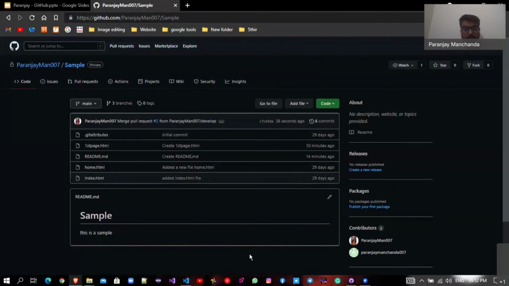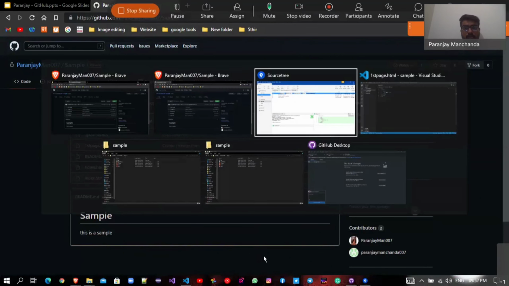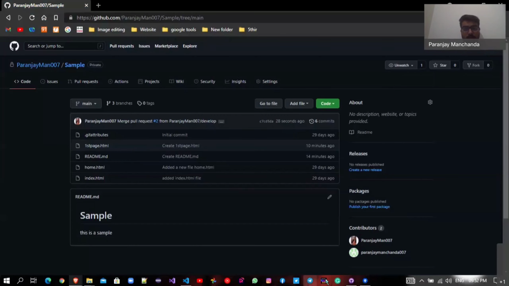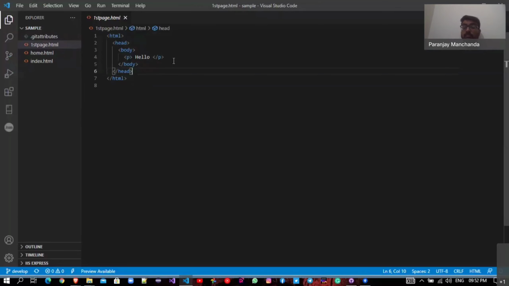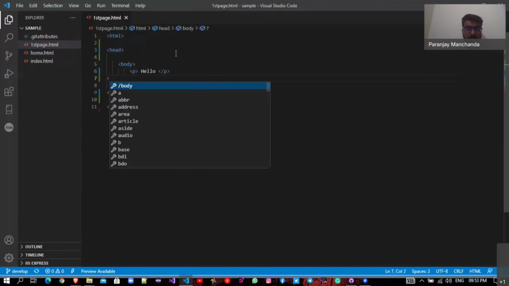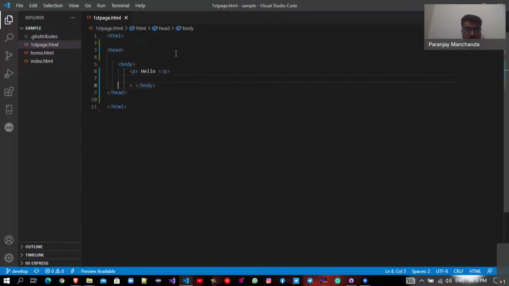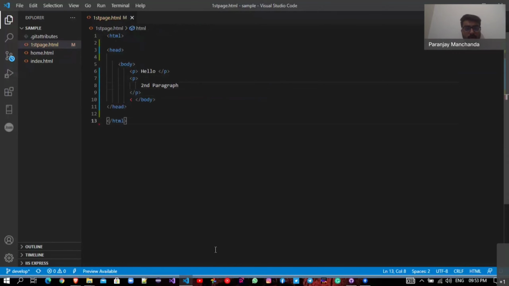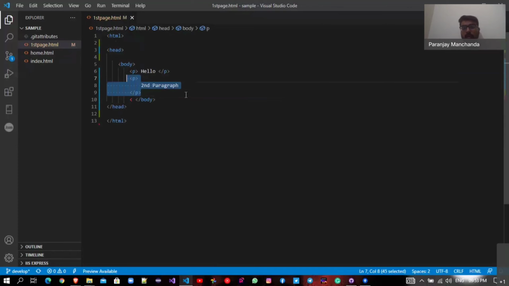Now we want to show the conflicts. We are working in VS Code and the very first HTML file is already in the main branch. So now here we can add some code, adding another paragraph tag, the second paragraph, and saving it. We made this change to another paragraph tag.